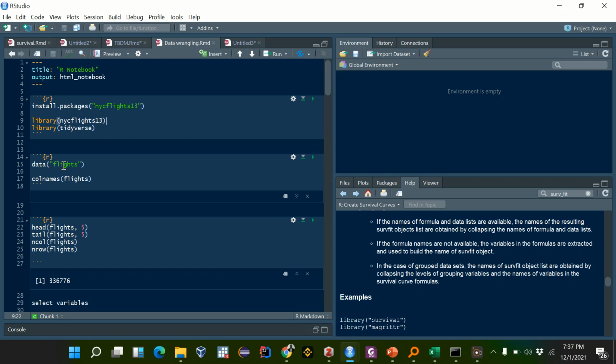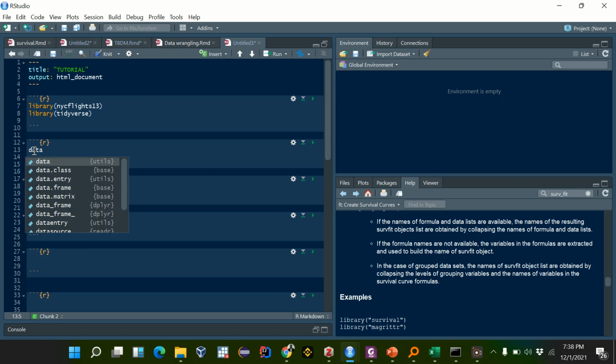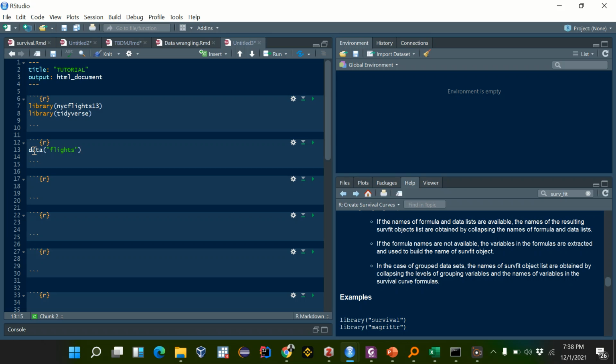So let's also load this data of flights which comes with nycflights13. This is an inbuilt database. So you say data is called flights. If you have your own data, you can load it.